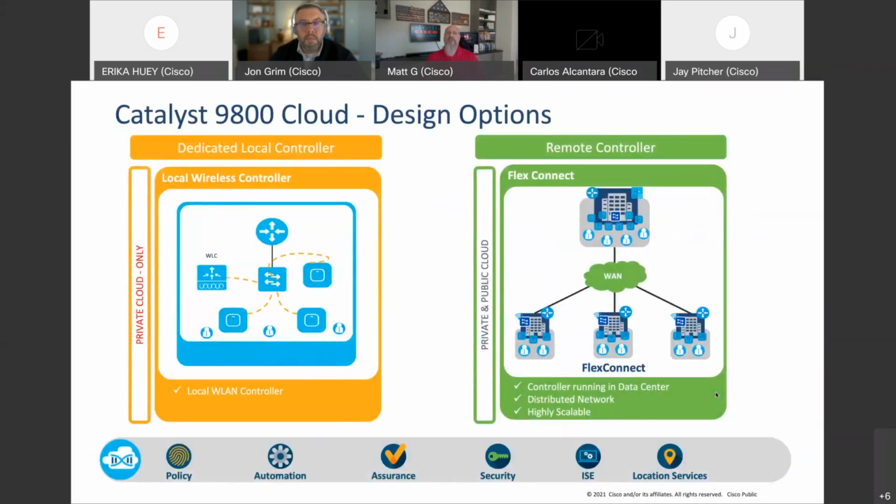So the 9800 cloud design options that we have basically are two different models here that you see. The dedicated local controller basically means you're running that virtual controller as a dedicated resource, and you're tunneling the traffic of the clients back to the wireless LAN controller. Today, this model is only supported in the private cloud option.